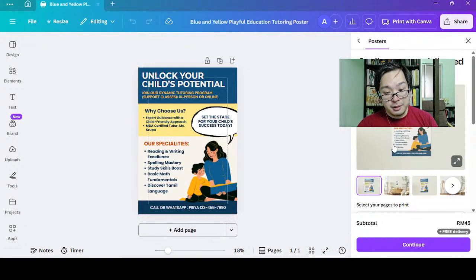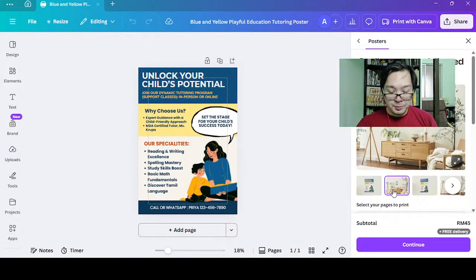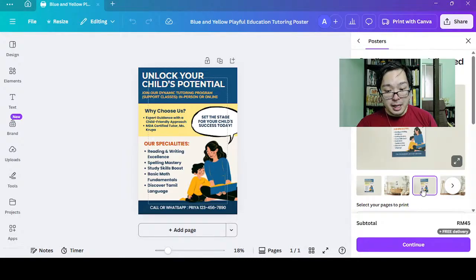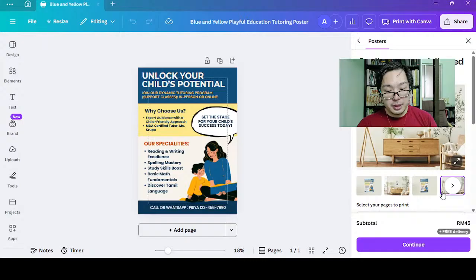Canva is now really advanced. They even show you how the poster looks in a living room, perhaps on the wall somewhere. So this is how it's going to look. Instead, I would like to make an edit, because this is just a custom template. This is not the actual template.